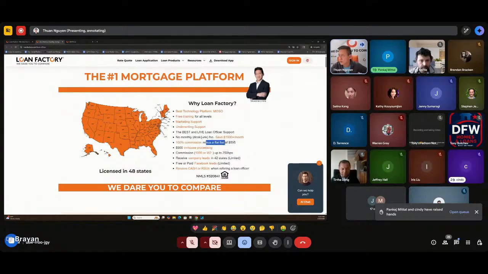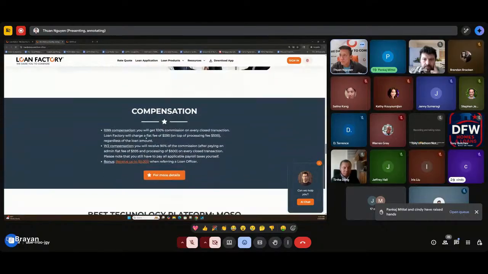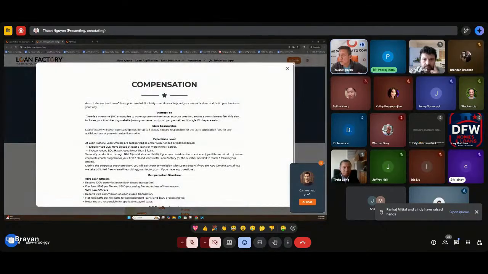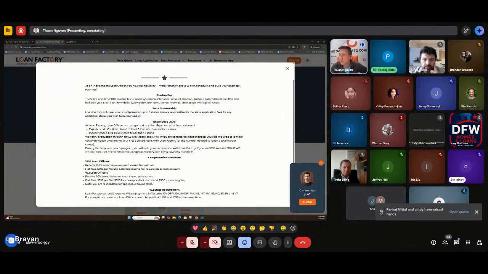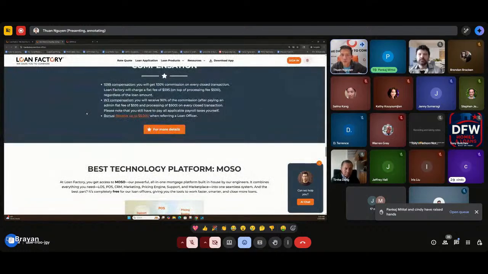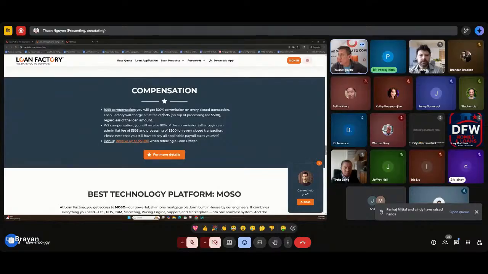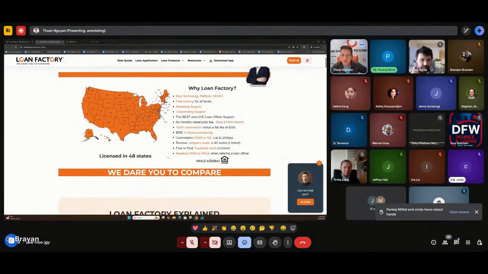Commission: we have the best commission split in the country. Commission can be 1099 or W2. In some of the states, like these 12 states, you have to be W2. If you are in California, Florida, Georgia, Indiana, Massachusetts, Missouri, Montana, Nevada, New Jersey, North Carolina, South Carolina, Rhode Island, and Vermont, these are the states that we have to be W2. And if you are W2, you get paid only 90% instead of 100%.